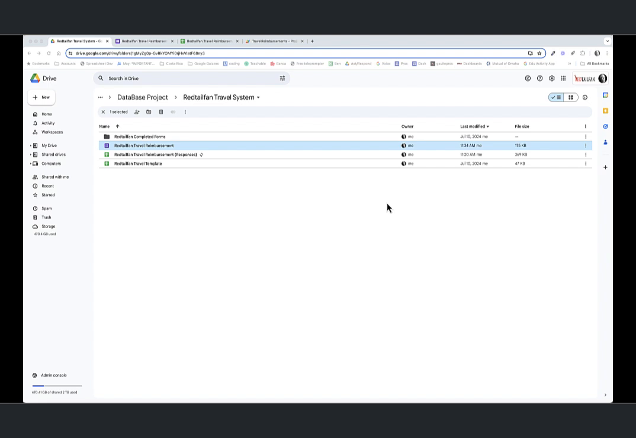Welcome folks. Today I'd like to demonstrate a travel reimbursement system I have created. I used to use a third-party tool, Document Studio or Autocrat, to do all the mail merging and emailing and everything. And in this example, I've written all the scripts myself. So let me start with the first section, which is creating your folder structure.